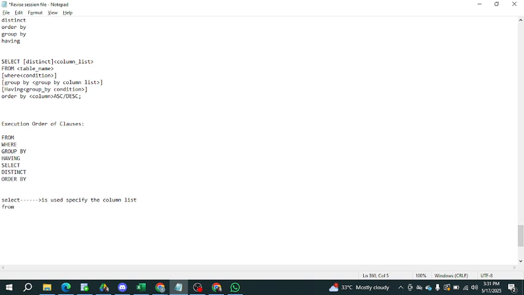And from clause. Why is this used? The from clause is used to specify the table name. In the same way, where clause. Why will this be used? The where clause is used to specify a condition, filtering the table by using the condition.